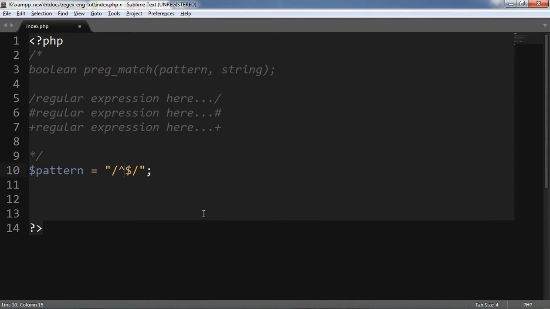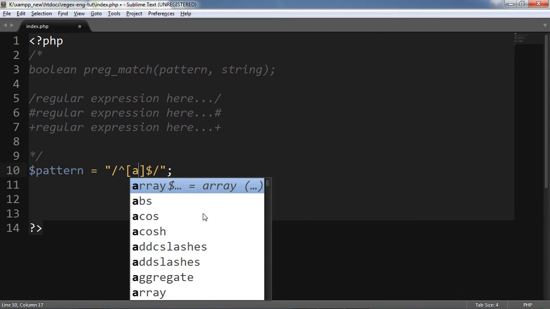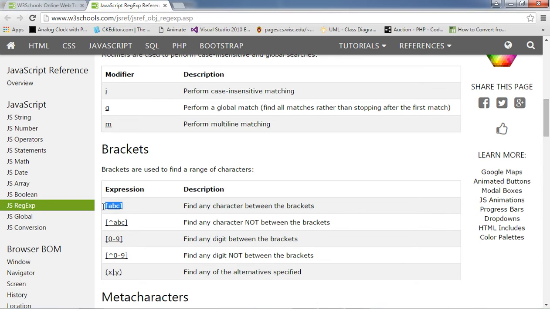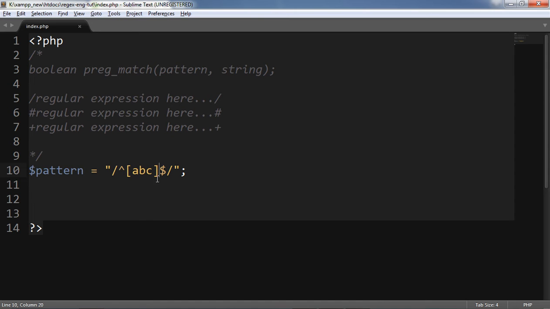Okay, so let's suppose I write square brackets and abc over here. I'm going to do the same example. Which example? This one, abc. So if my string contains only a or only b or only c, that will be validated. String a. This means I'm only allowed to match a single character that could be a or b or c, not more than that. Otherwise, it won't be matched.